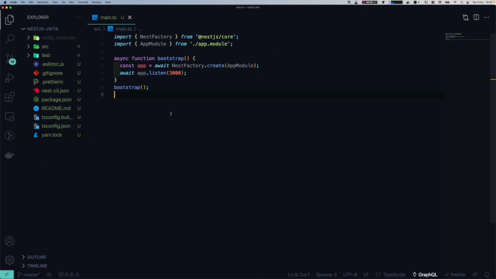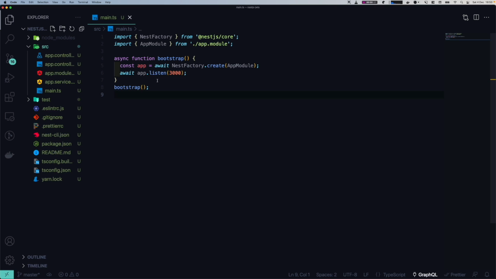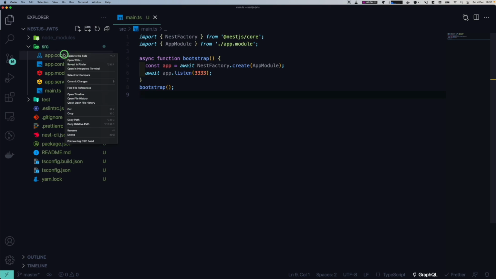First of all, we have this bootstrap script. I will put it at port 3333 because usually I'm using React for 3000. I'm going to delete this spec file here. I don't need it. In real development, I actually use a lot of spec files. I use a lot of integration tests.